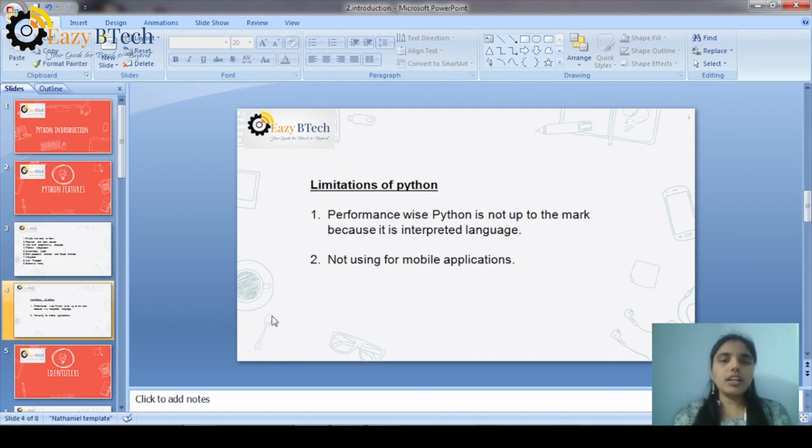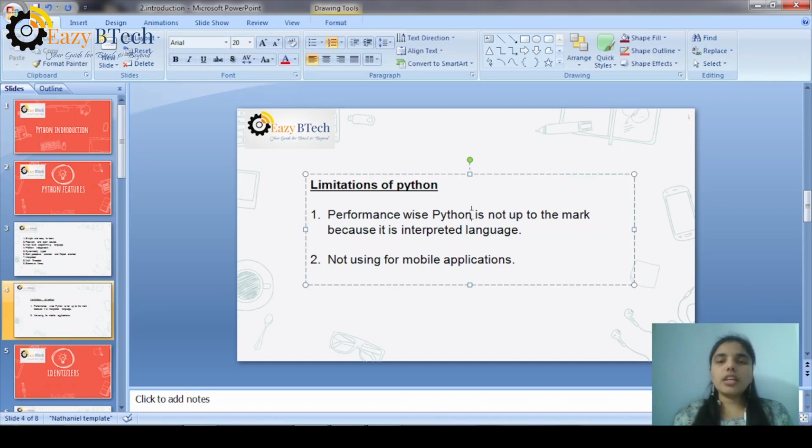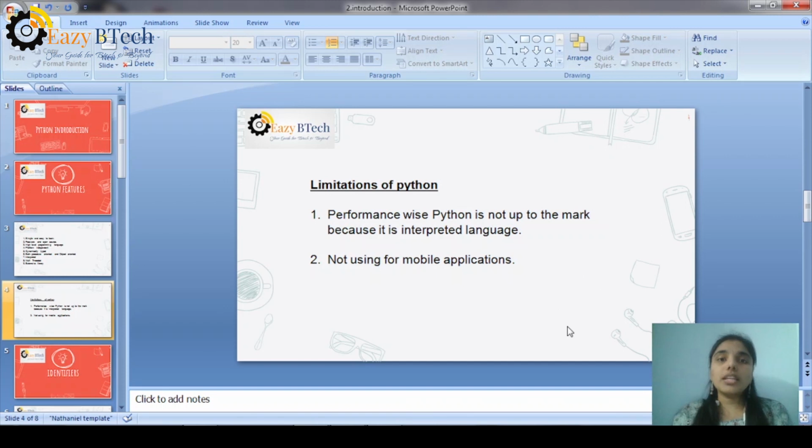That is nothing but limitations of Python. Okay, so performance wise, Python is not up to the mark because it is an interpreter language. Because it is an interpreter language, performance wise.